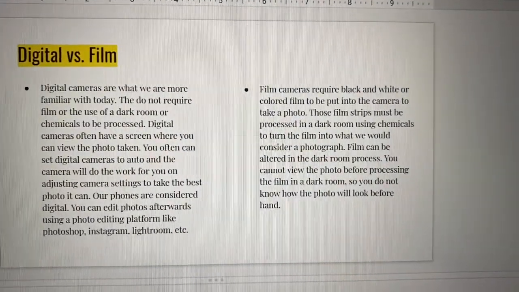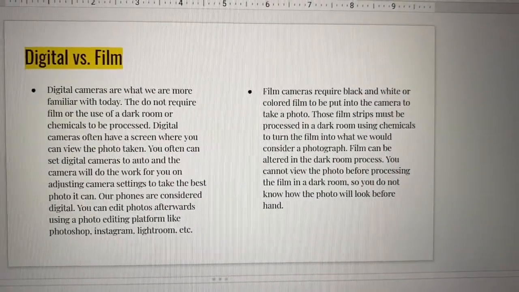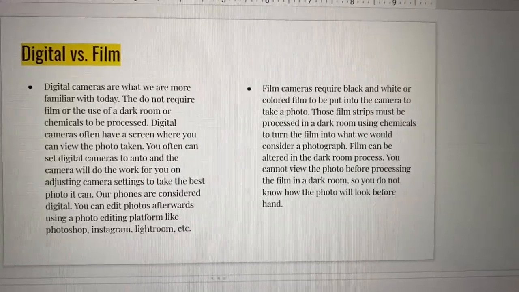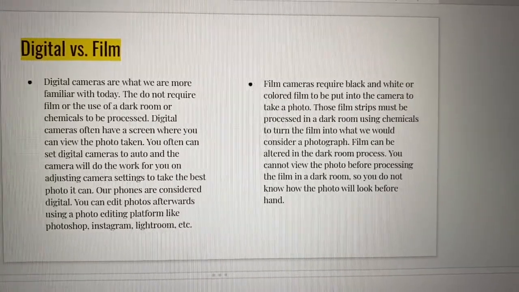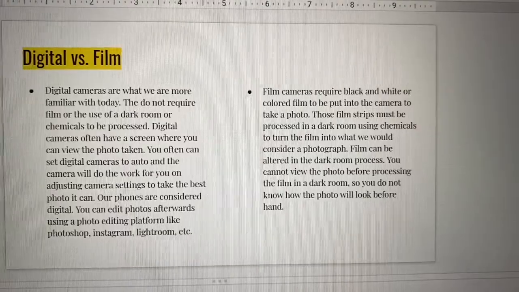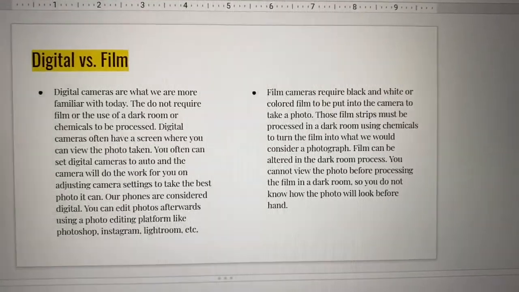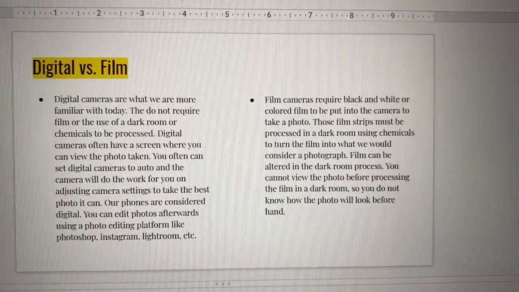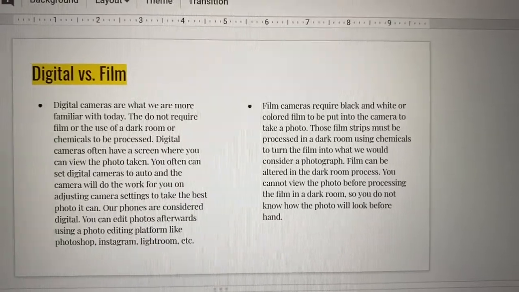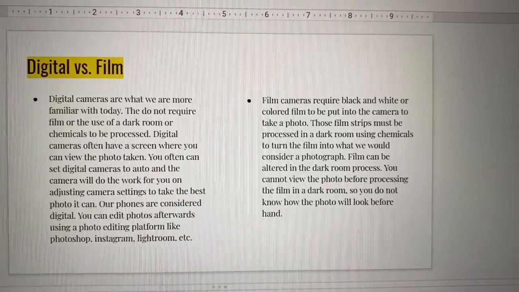So digital versus film. Digital cameras are what we use today. They do not need chemicals to be processed in a darkroom. They can be anything from a DSLR camera to a smartphone, flip phone. These are the cameras that we know and use most.